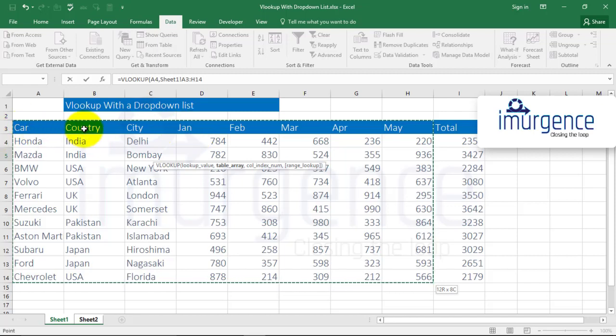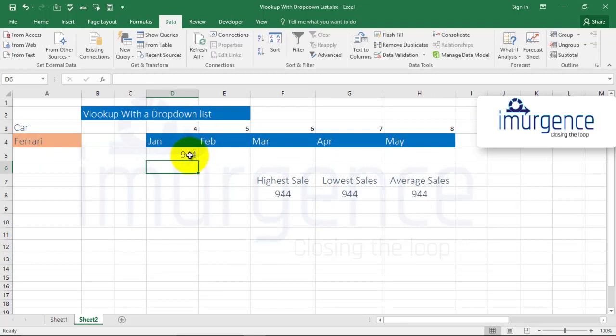And over here, I just need to remember that January is in column 4. Car is in column 1, country is in column 2, city is in column 3, January is in column 4. So obviously, Feb would be column 5, March would be column 6, April would be column 7, and May would be column 8. So I'm going to press F4 once to lock this area, and I'm pressing comma. And since I'm looking for data for Jan, I'll choose 4, comma 0 and close the bracket. So I've got the answer for January.